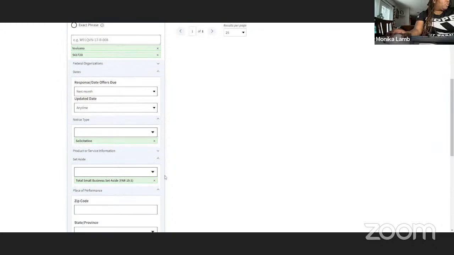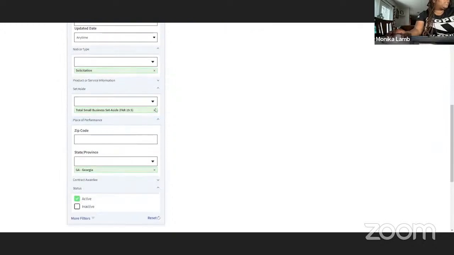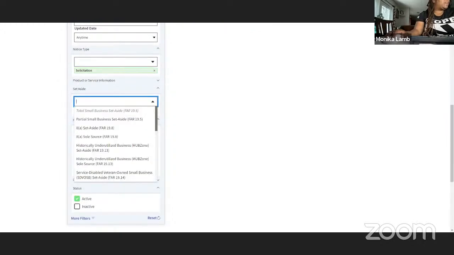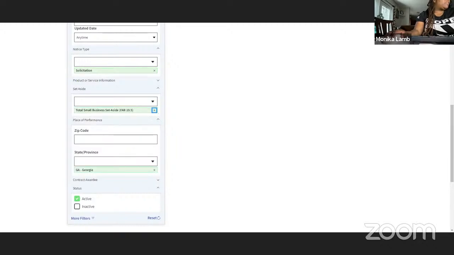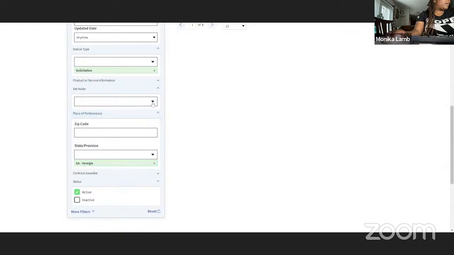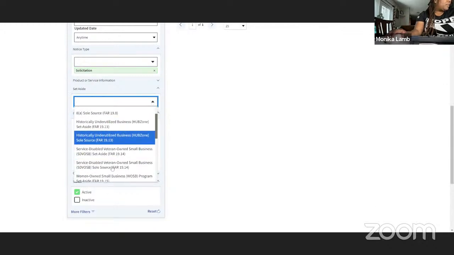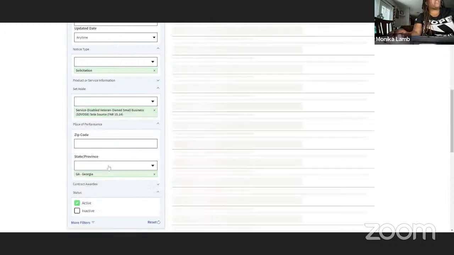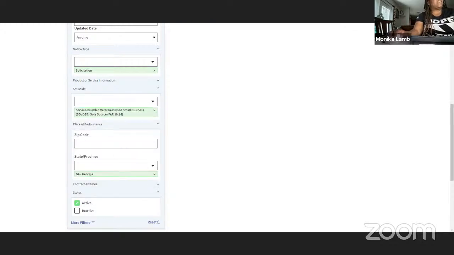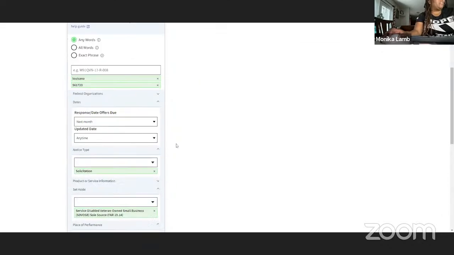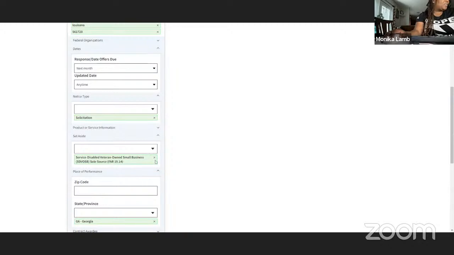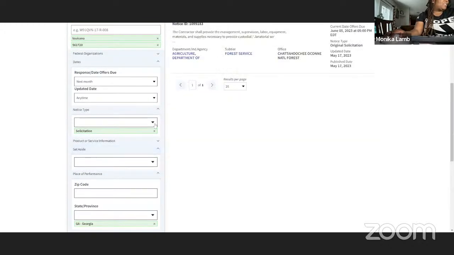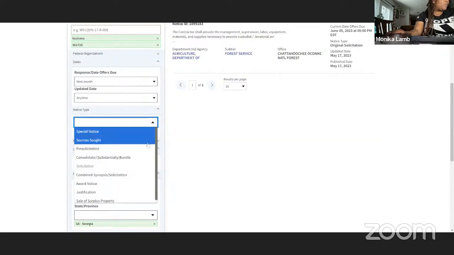So the only thing I'm going to change on here. Okay, so let's say you had a set aside. For example, my company is Service Disabled Veteran Certified. So I'm going to go to Source Search because I want some contracts that are set aside. Let me see. Oh, they don't have any. So okay, no Source ones. Now let's just go wide open, straight to the vet.